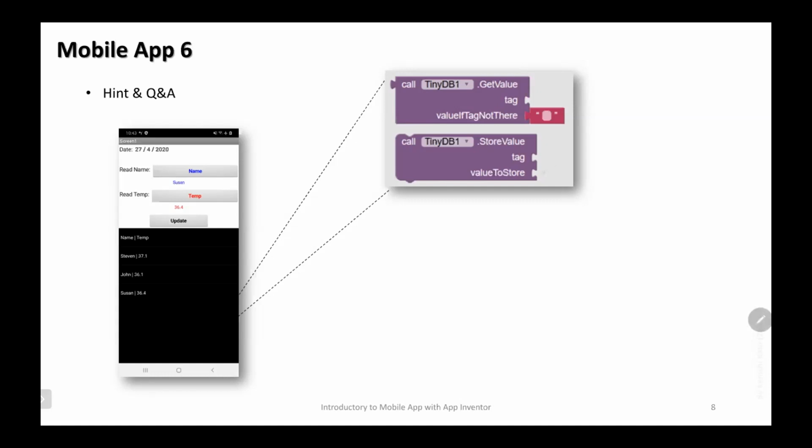This value to store, right? If you want to store multiple strings, also can. So what do you do? Join. You can join the strings first, and then you put it into your value to store under that tag name. There's one tricky part, okay? See who discovers the tricky part.